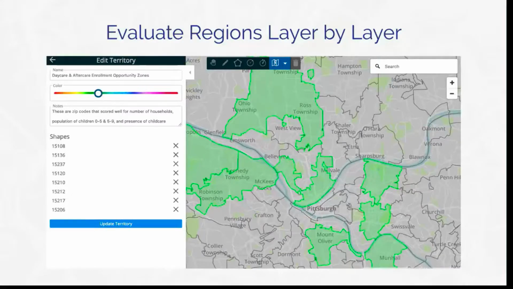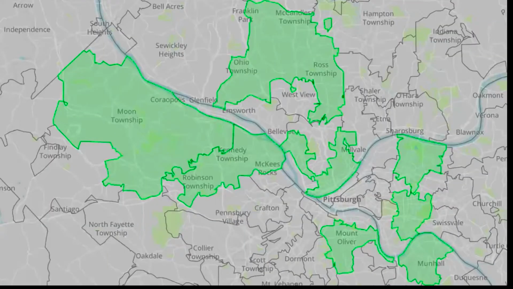Our tool also allows you to evaluate regions layer by layer. So once you've drawn a territory, and those are all of the zip codes included in this territory that I've drawn, you can move through the tool and remove visual layers that aren't relevant as you spend a little bit more time investigating.